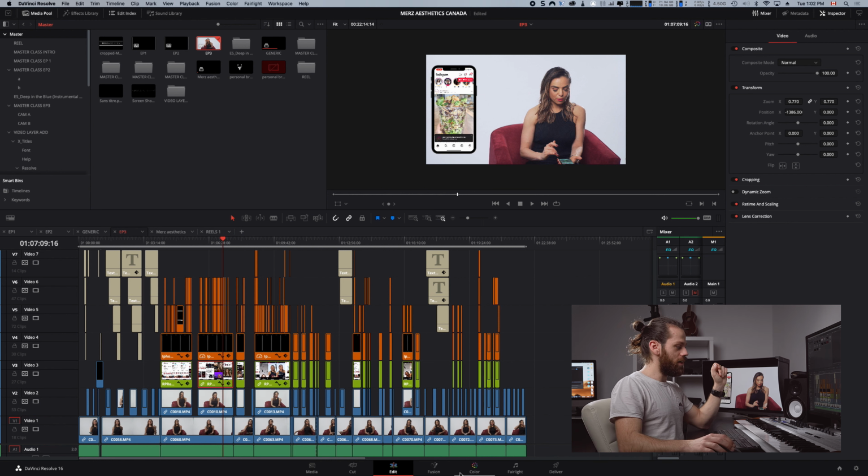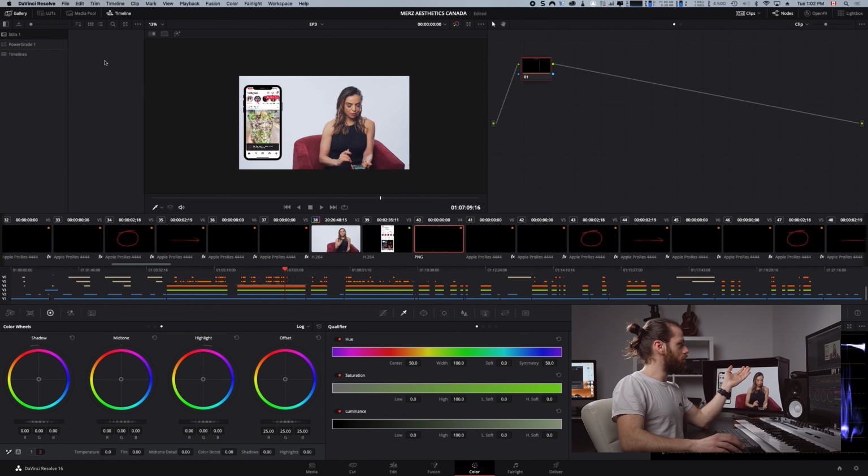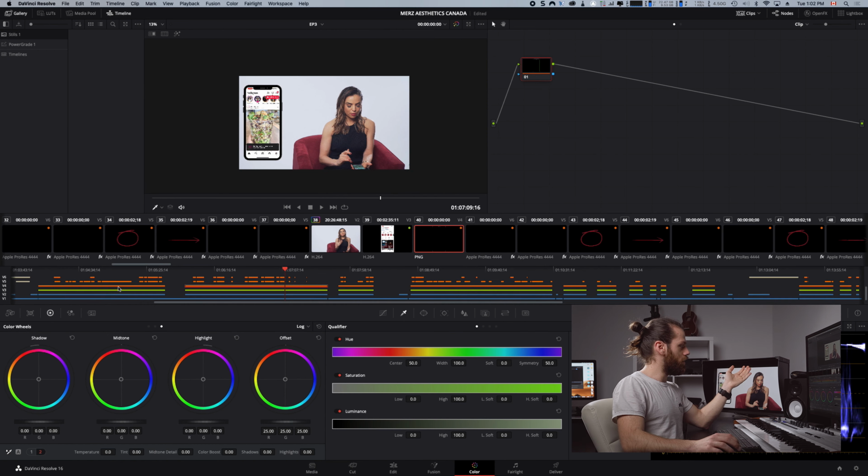Tip number 3 is on your color page right there. What I want to do is, when I do color grading on a project, I don't want to use too much CPU, or I don't want to see my computer lagging. There's one thing that I use every time, which is denoise. It's basically noise reduction. You're gonna remove the noise of your image.